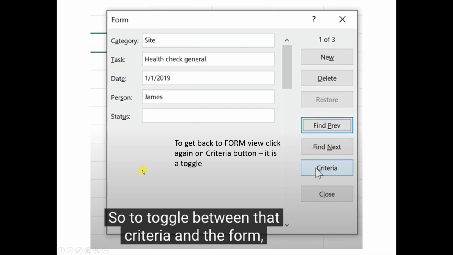So to toggle between that criteria searching and the actual entry form, you need to click back on the criteria button because it's like an off and on switch, a toggle button. So just click there when you're done searching for something, and you want to just use it as a form, not necessarily to find things now, but to change the data.